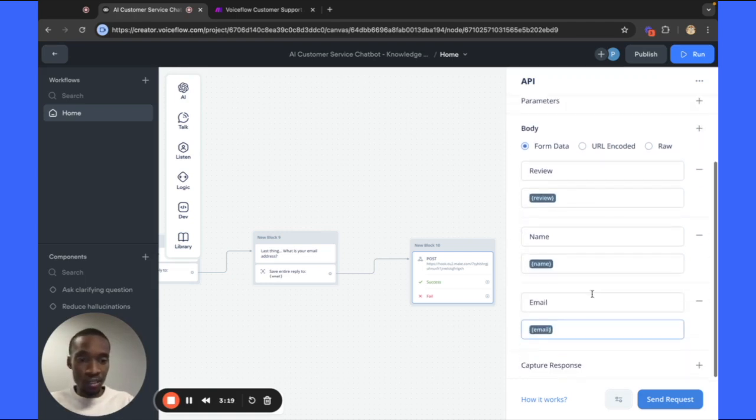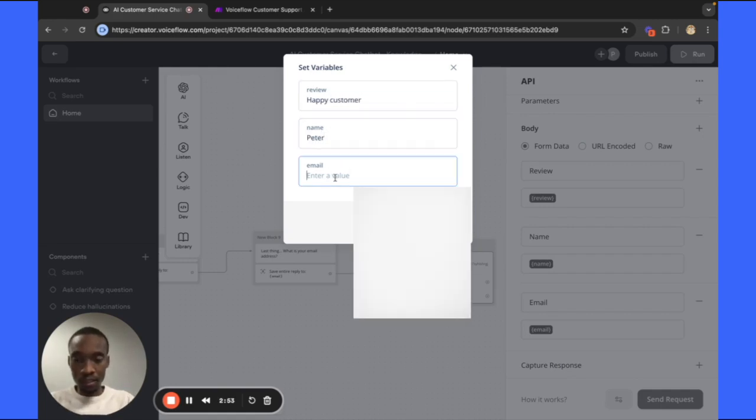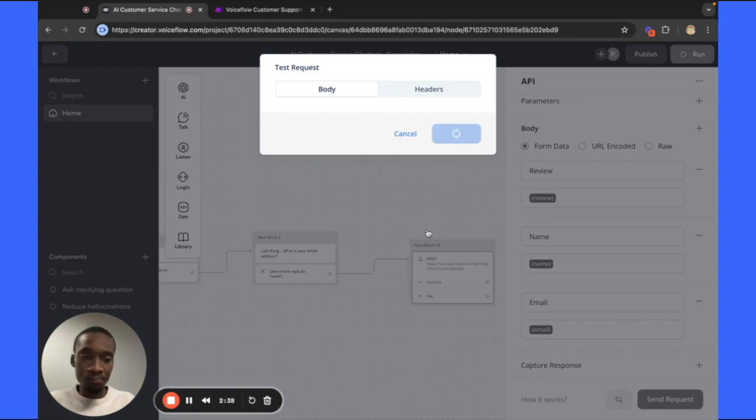Now in order to test this, because right now we have set the webhook, but it's still waiting for a specific call to be made so that it can determine the structure and the way it will produce the webhooks. It's just waiting for us to send this information. So we're going to send a request. As a review, I'm going to say happy customer, name is Peter, and then for the email address, Peter, my email address. That looks good. Okay, and generate. And let's see what happens.